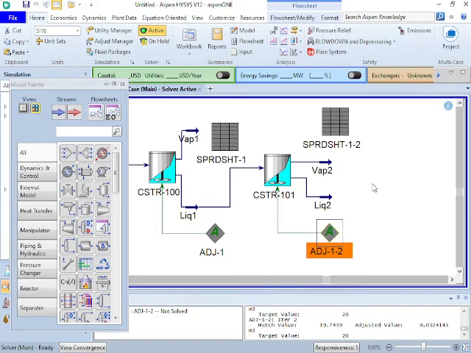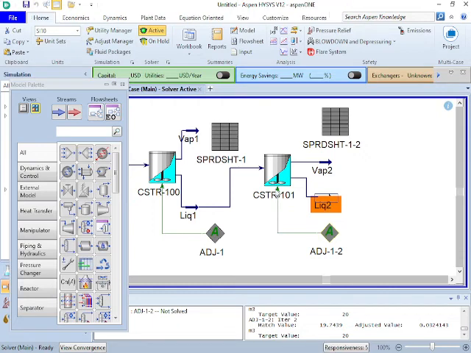Now we need to check the result of the liquid 2 stream. Now go to the composition. Alright, as you can see here, the mole fraction of trans-2-butene in the outlet stream is 0.96.